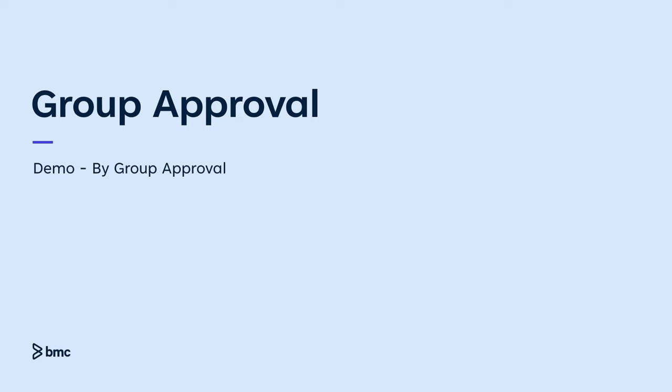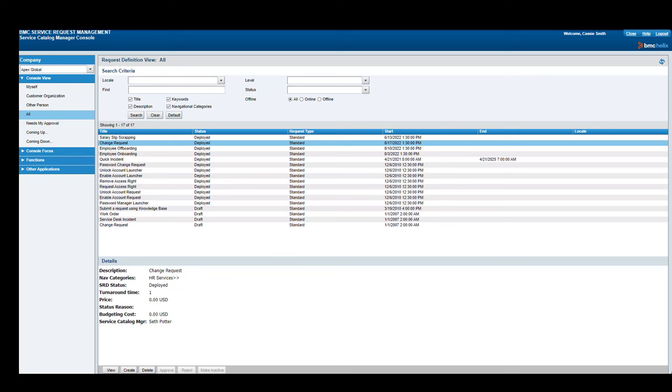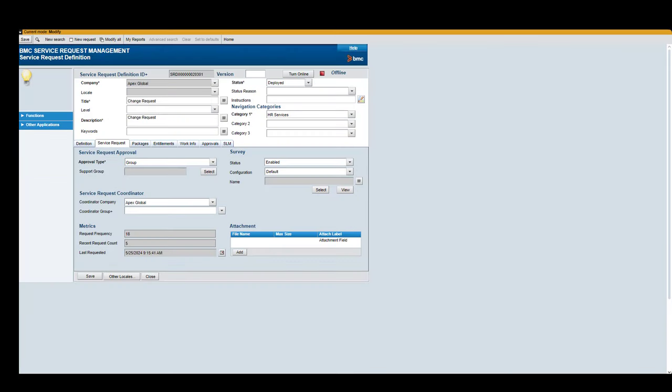Okay, the next type of approval is the group approval. Group approval sends an approval request to all members of the group with the request approval functional role. To use this, you must add the group to the supergroup field on the Service Request tab in the Service Request definition. So, before we set up group approval, let's review the group we want to use for approval.